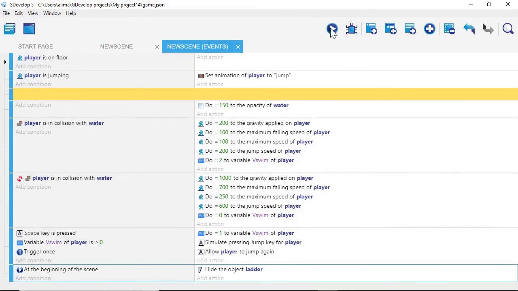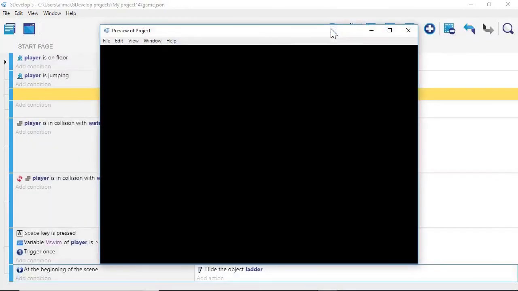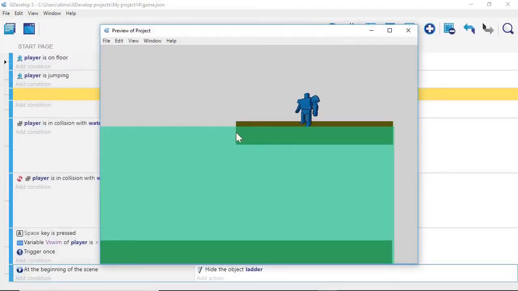So now with that done, when I click the preview button, the ladder is still there. So if I jump in the water, then I press up, we still jump out, but we no longer can see the ladder.